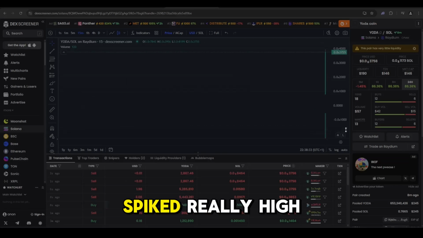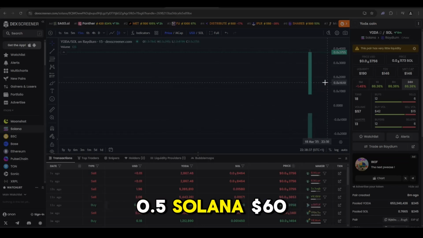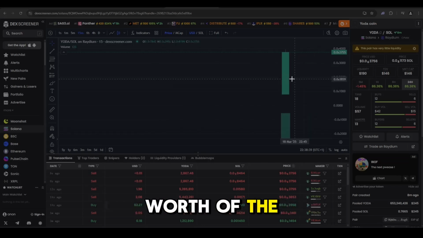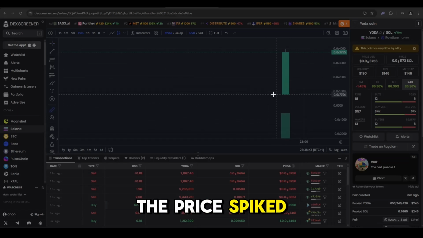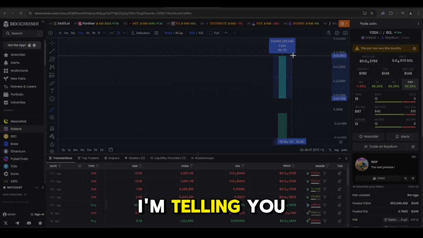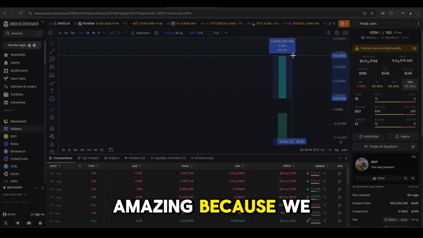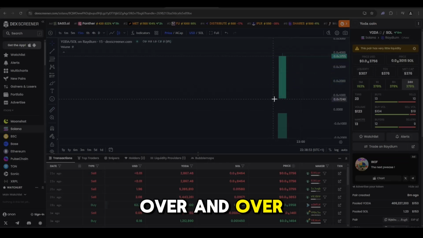The price just spiked really high. Somebody just bought 0.5 Solana, $60 worth of the MemeCoin. Since launch 8 minutes ago, the price spiked almost 400%. This is crazy. I'm telling you guys, this method is amazing because we don't need any marketing and you can do the process over and over again.